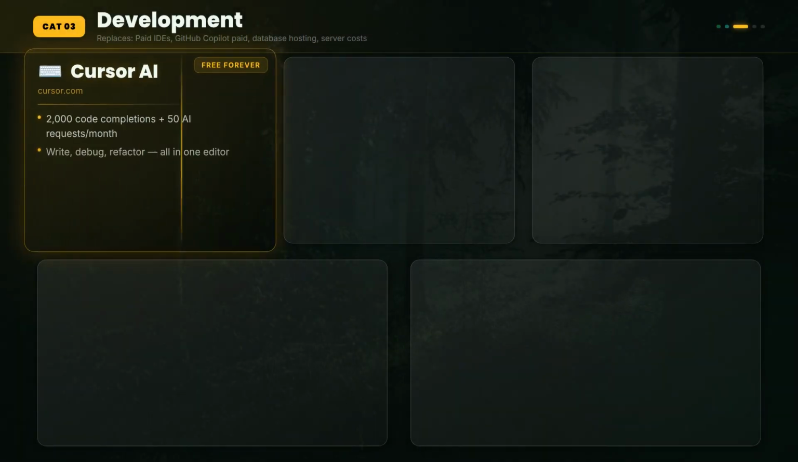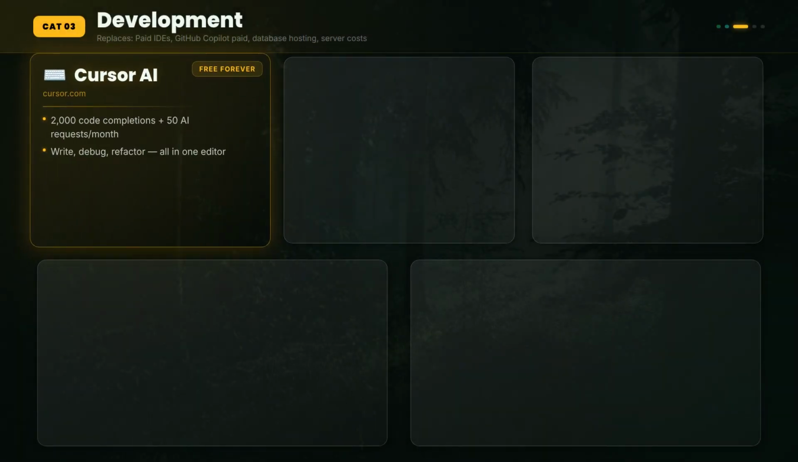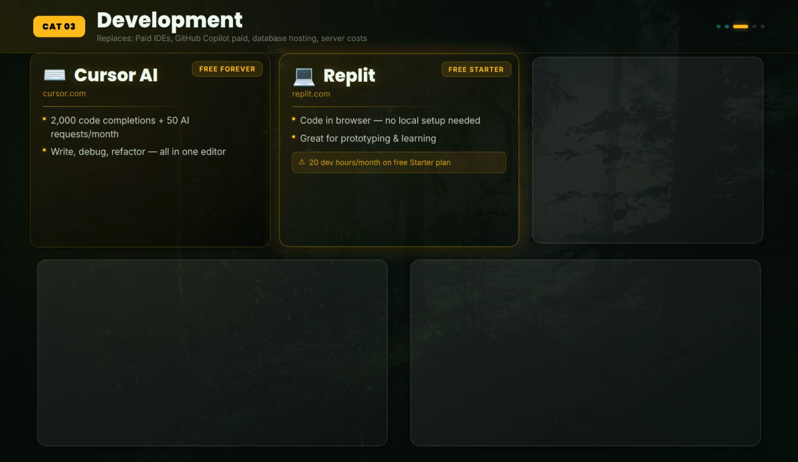Third, development tools. Cursor AI on the free hobby plan gives 2,000 code completions and 50 premium AI requests per month. Write, debug, refactor, and explain code without leaving the editor. Free forever for the base plan. Replit runs in your browser with no local setup. The free starter plan covers learning, prototyping, and small projects. Development time caps at 20 hours per month on the free tier.